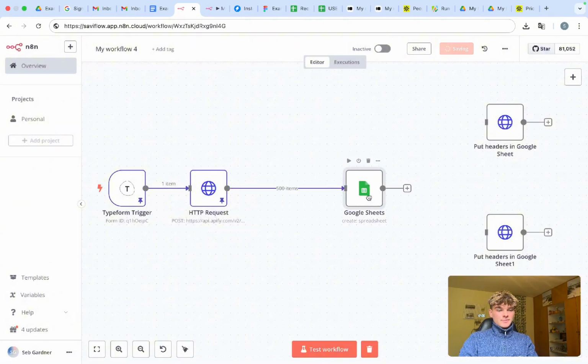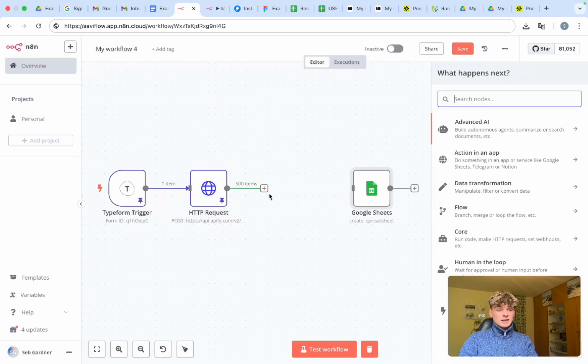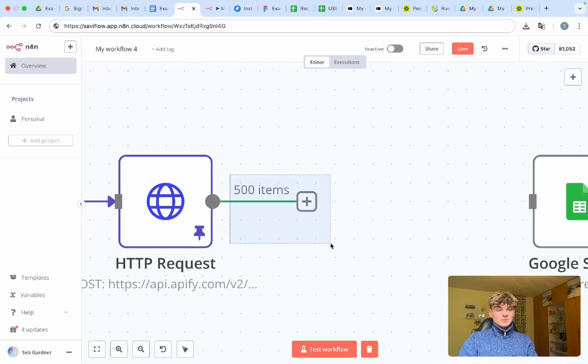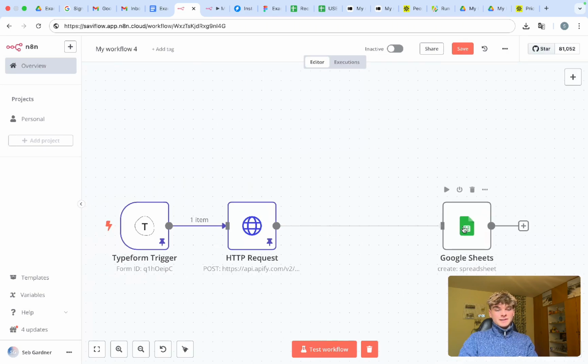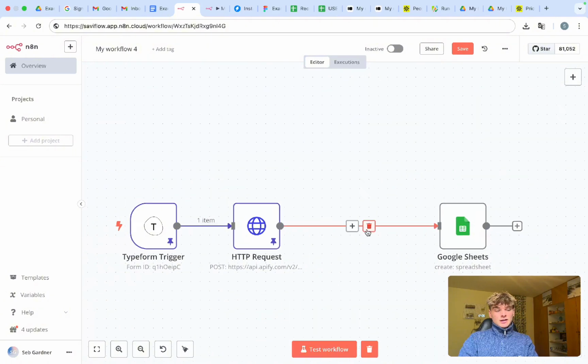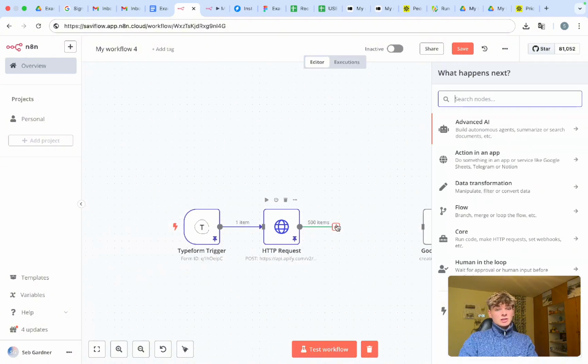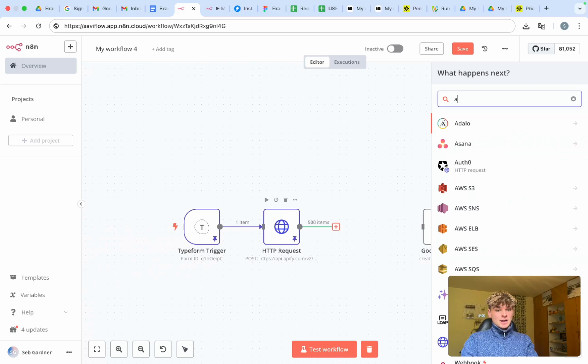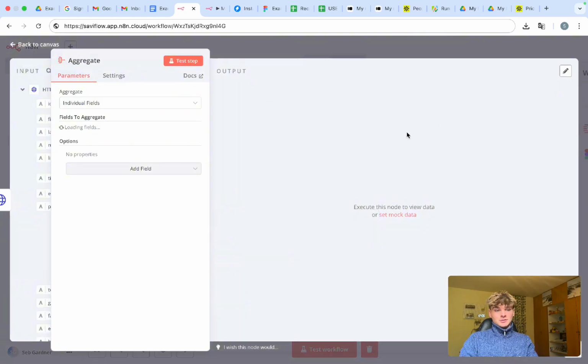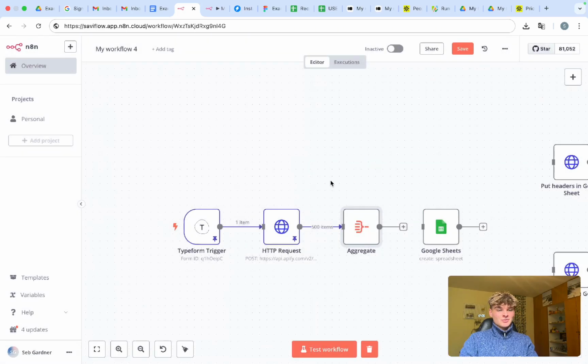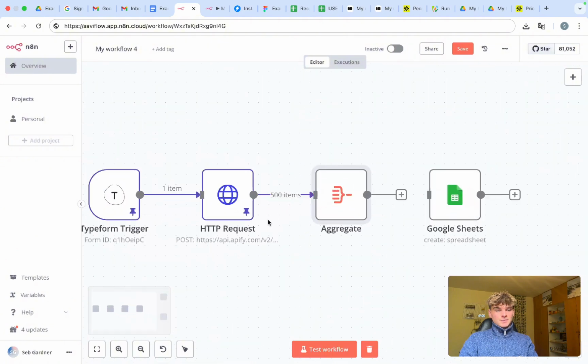If I just do that, I'm also going to add an aggregator here. You can see there's 500 items. That means if I feed that straight into here, n8n is going to create 500 spreadsheets in my Google Drive, which I don't want. So I'm just going to add an aggregator there to change these 500 items to be 1.